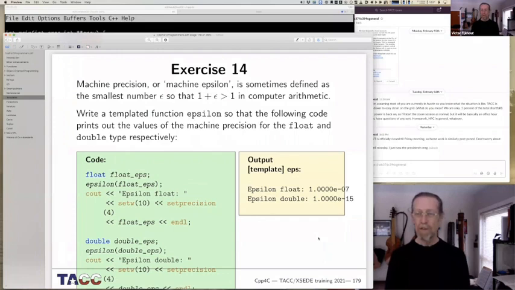Everyone knows what machine precision is? If not, search for my HPC book. Okay, and there are plenty of other examples of templating.